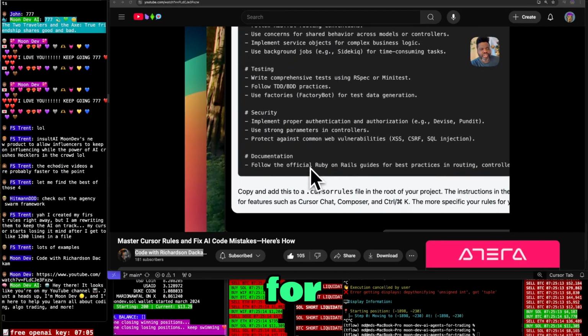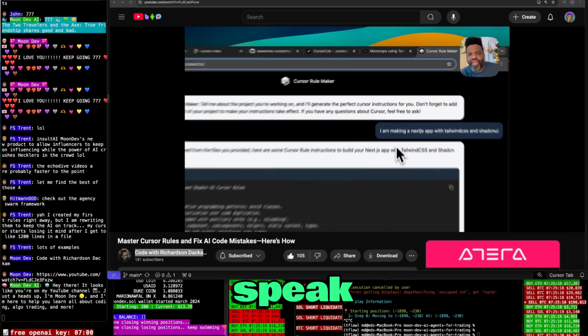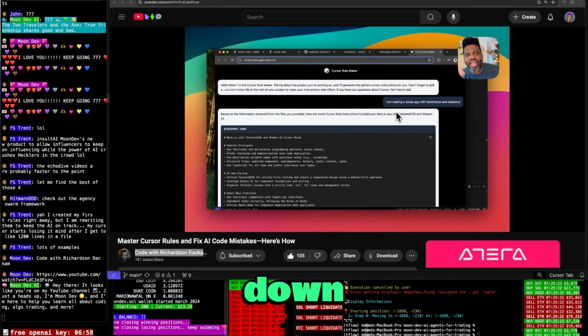So this is something that you could use, for example, for your own project. Again, if you don't know how to write those rules, you can just literally use this, speak with the agent, tell it what you need to do, and it will break down those rules for you and make it simple enough to follow.